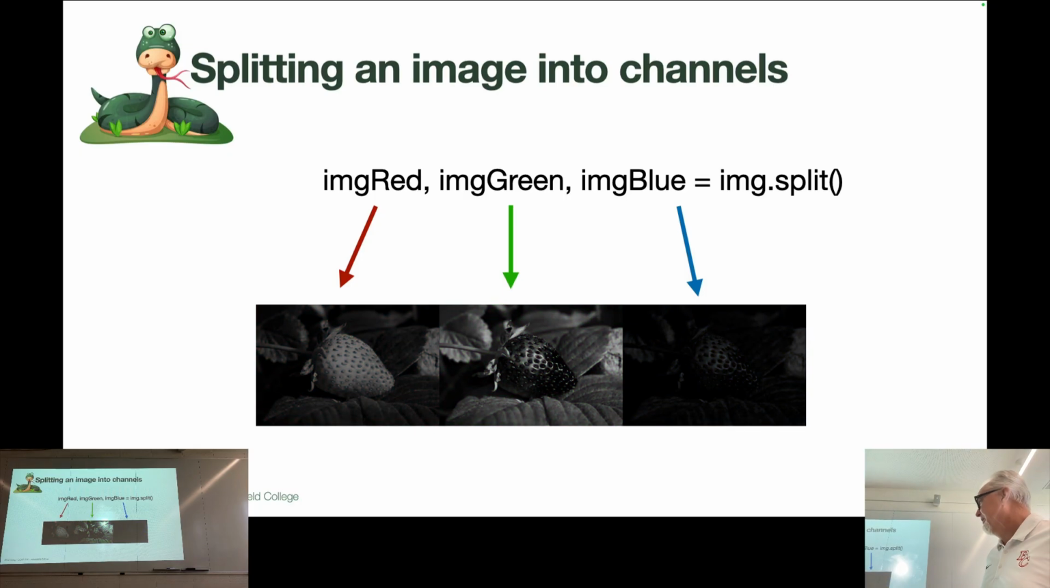So this is what they actually look like. And the lightness of each pixel in these images represents the strength, from 0 to 255, of that color in the image. So you can see the red channel here has light pixels where the strawberry is, obviously, because the strawberry is red. So that's where the red is in that image.